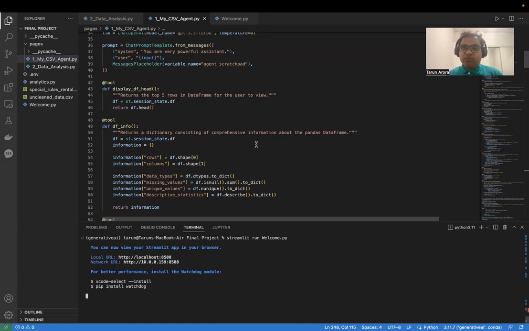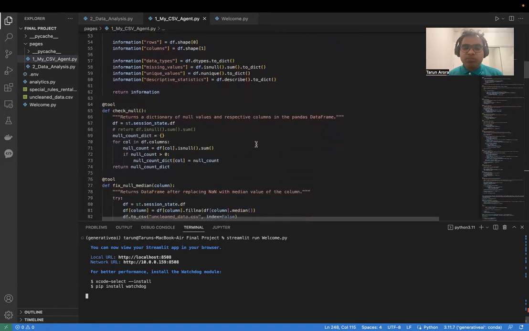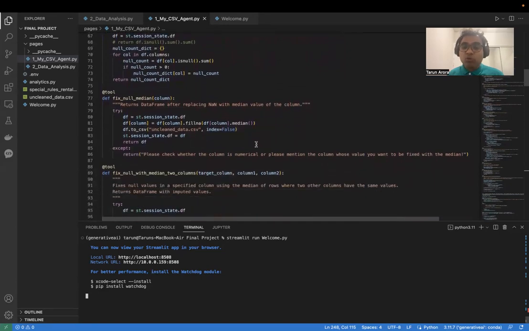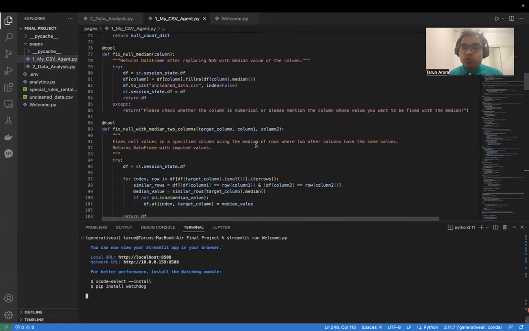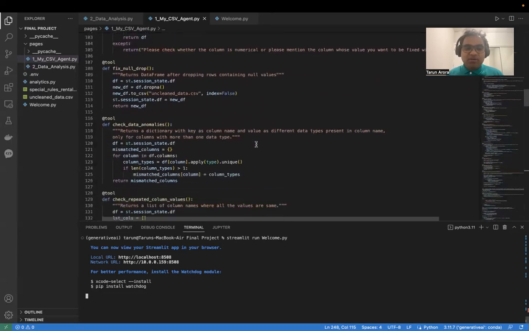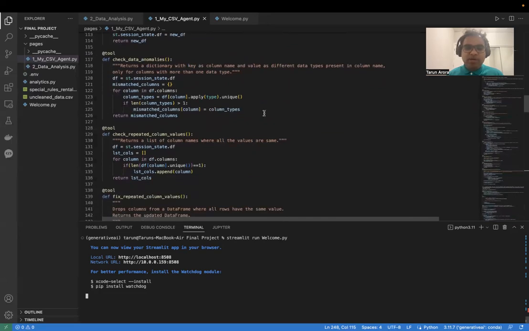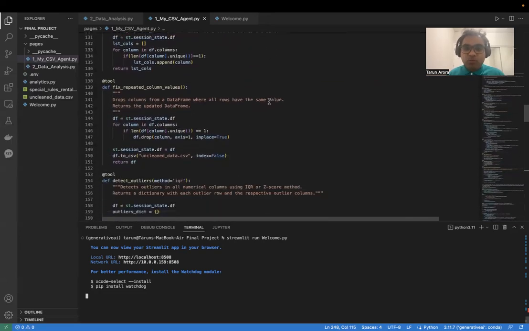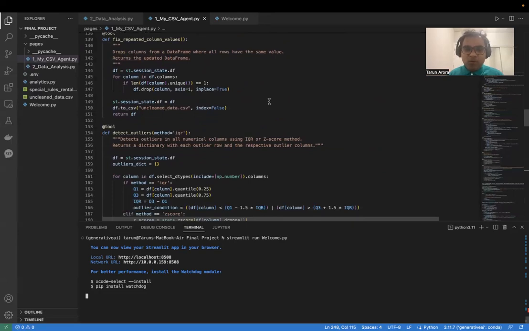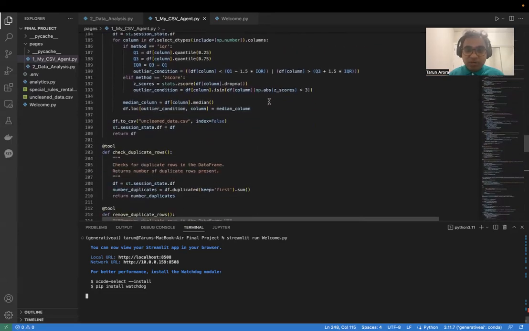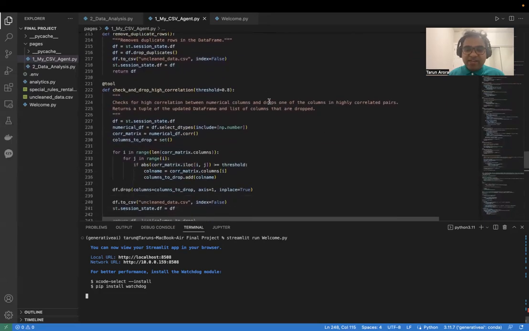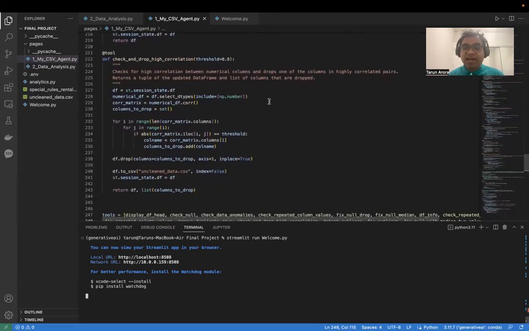And the way we return the information helps the LLM to provide the necessary information to the user. Now I created different tools, like tools to check null values, tools to fix null values using median, tools to fix null values using median where two columns should match, and so on. A few more unique tools check data anomalies, whether there are any columns that have repeated values, detection and fixing of outliers, checking and removing duplicate rows, and checking if there are any highly correlated columns in the data set.